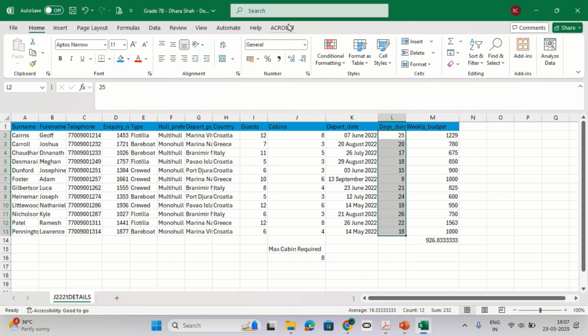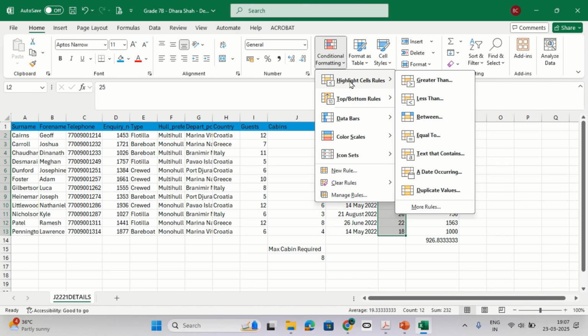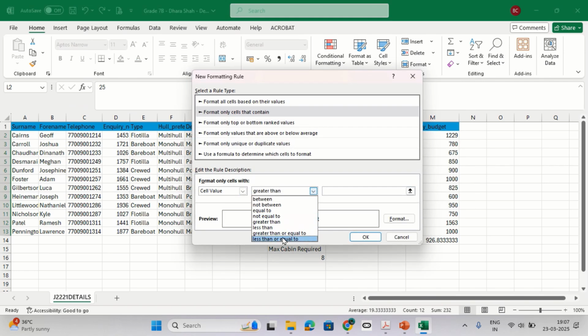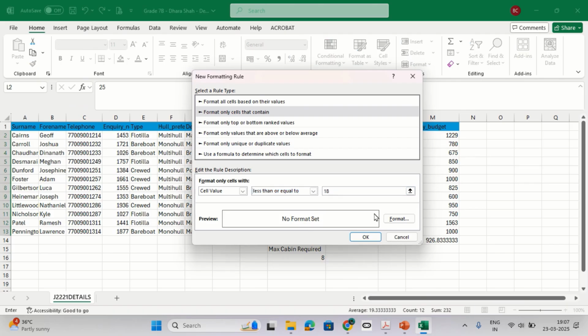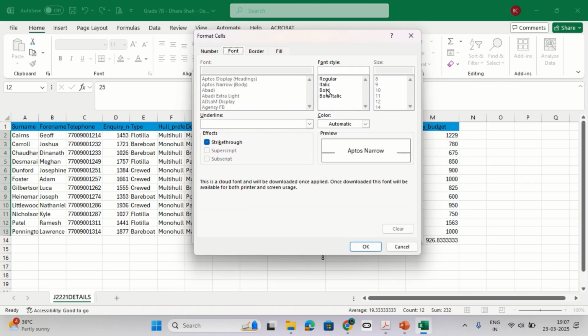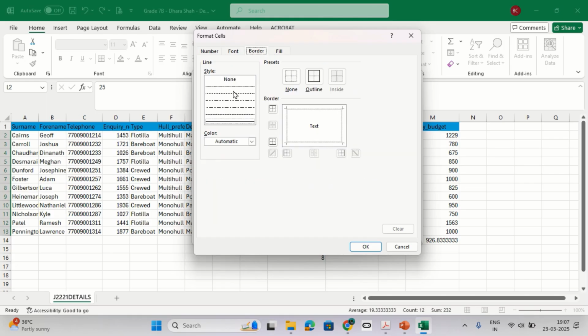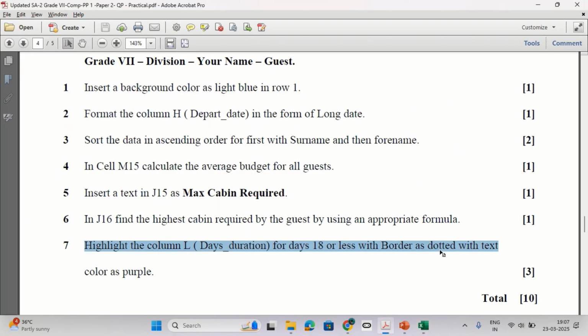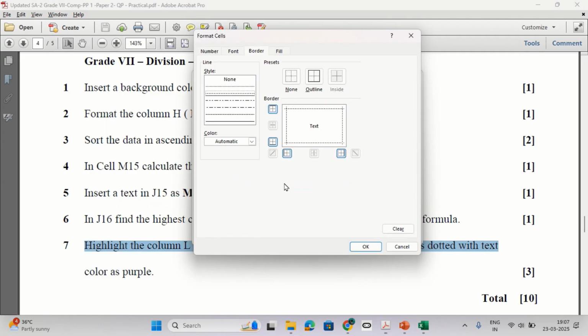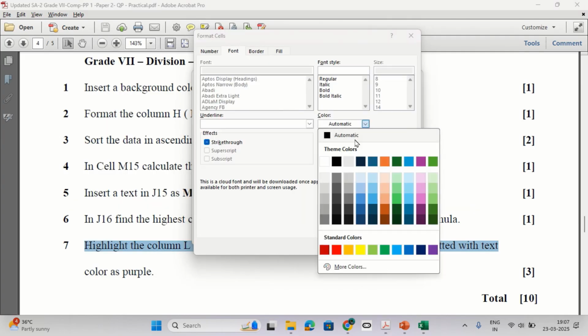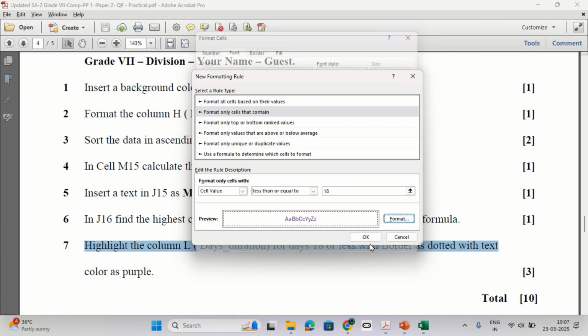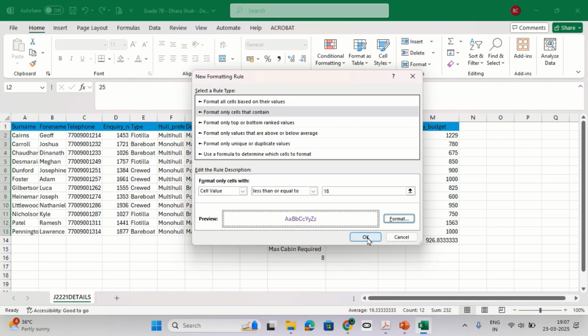Column L, conditional formatting, highlight cell rules, 18 or less. I'm not going with less than. I'll go to more rules, less than or equal to 18. Click on format. It's telling me a border as dotted border. You can choose any of the dotted borders, both are dotted. Click on the outline, you can see the border is outline. And the next thing, it is telling me the text color as purple. I'll go to font color as purple, click OK and OK.